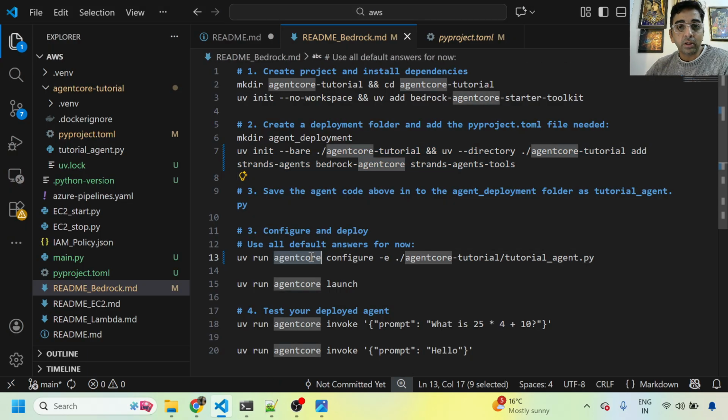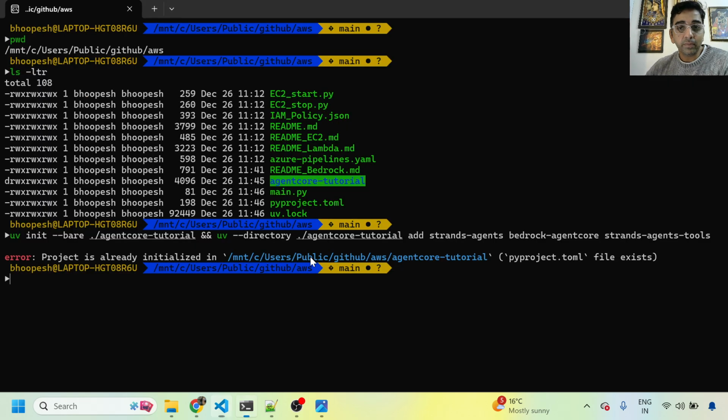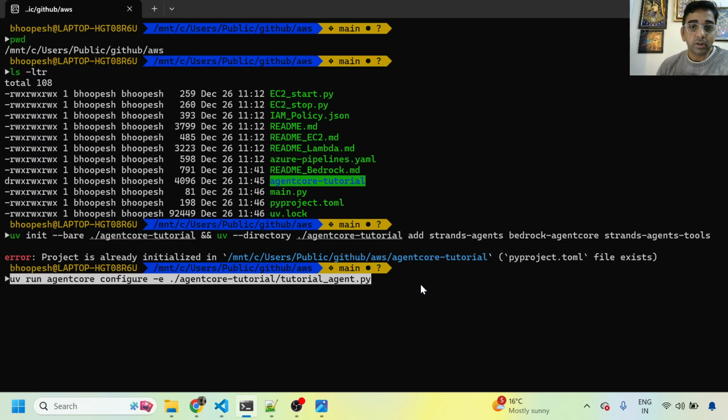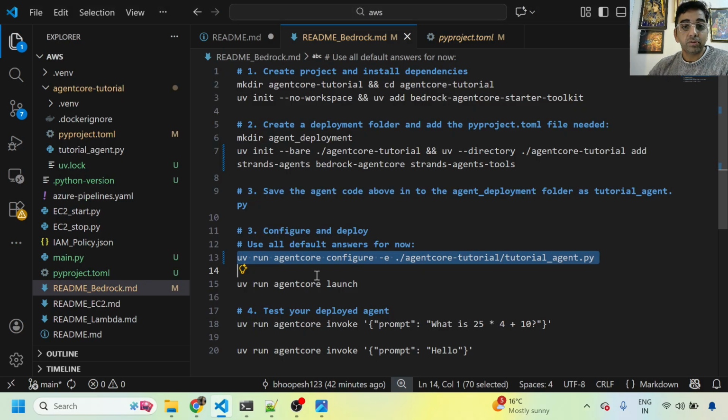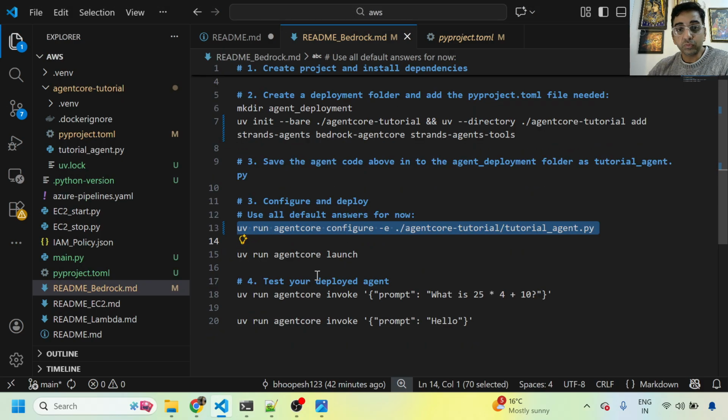Then I will configure it. Configure is nothing but it will configure and add this Python code. It will create a YAML file. That YAML file will be used to spin up resources in Amazon. So I'm just saying, please initialize this Python code for all the ARNs and automation that would be required to load this tool or agent to my AWS cloud. Okay. So this will do all those necessary checks.